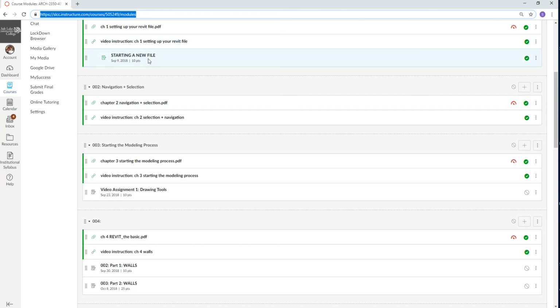So this one I will assign with a real date, starting a new file. Then we'll talk about navigation and selection a little bit, and then I'm going to show you how to start modeling, and you will have an assignment for the modeling portion, okay?